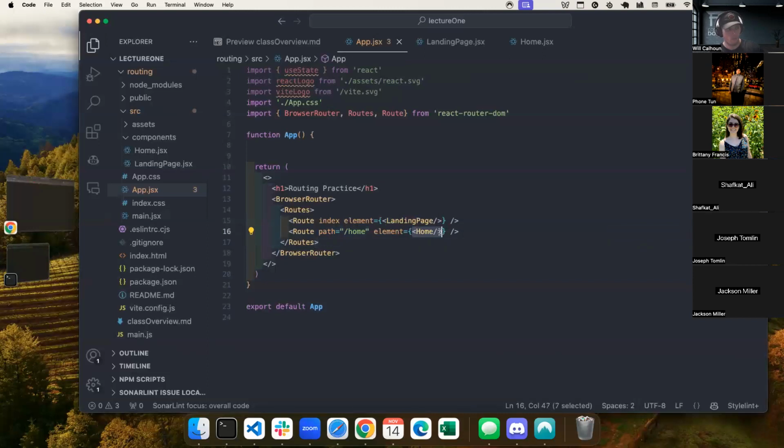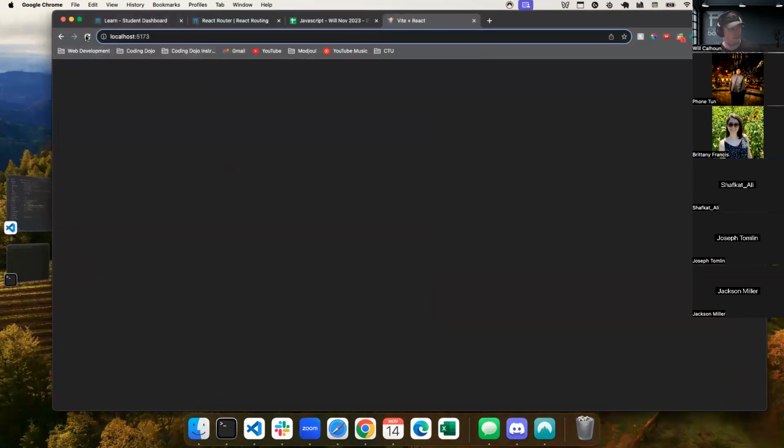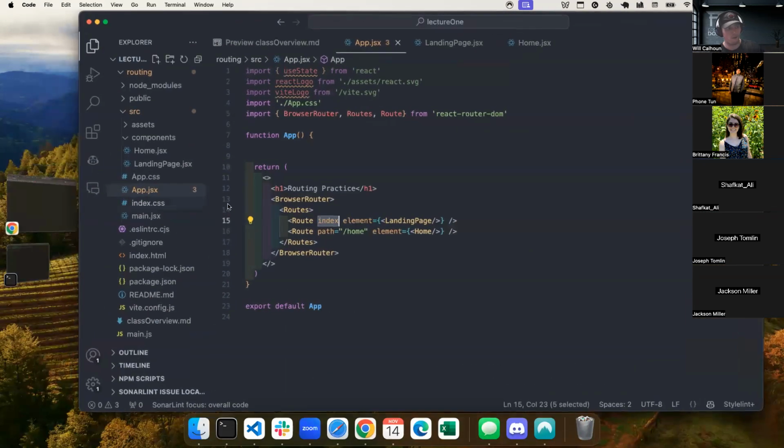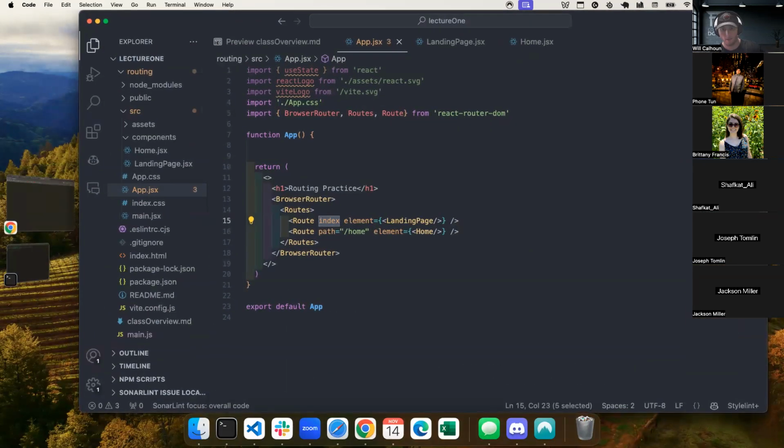of home. Now for this one, when we say index, what index means is it's the same thing as if I said path equals quotation /, just meaning your first thing. So if your base is like 5173, this is your index. So it's saying, hey, at the very beginning, this is what I want you to bring in. So we're able to do that.